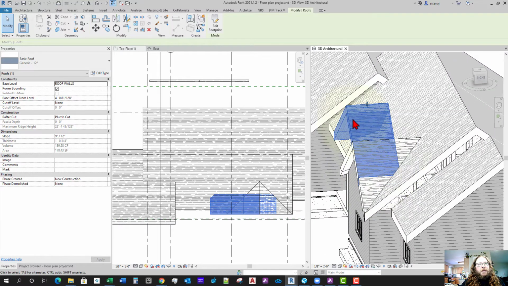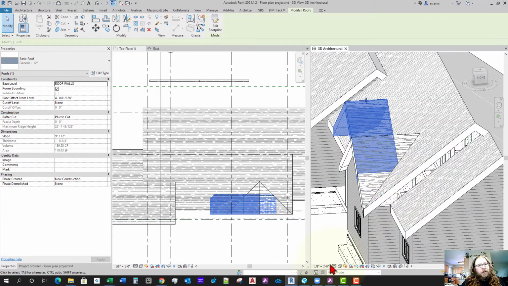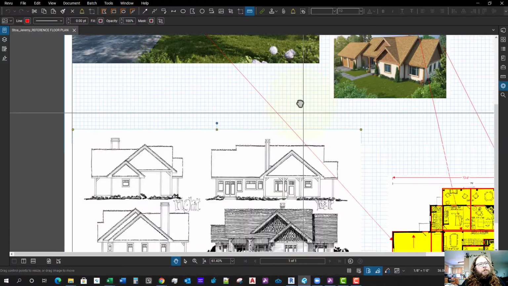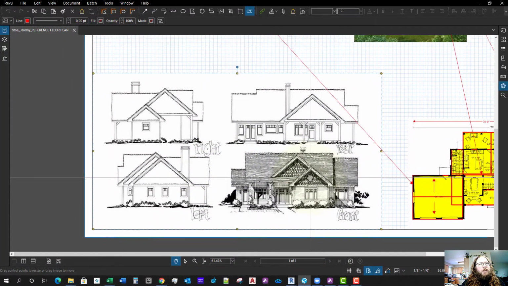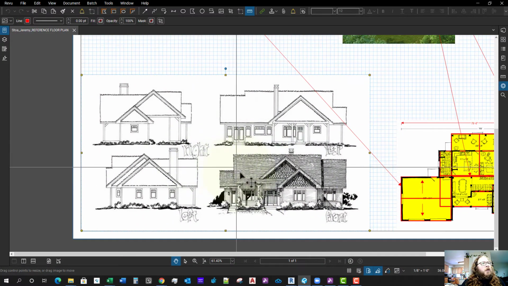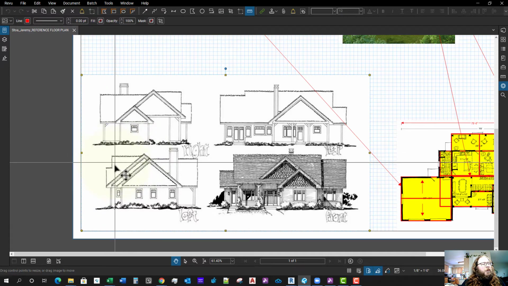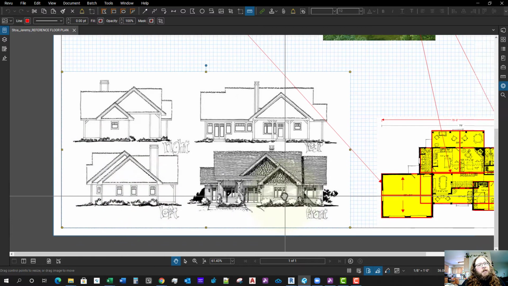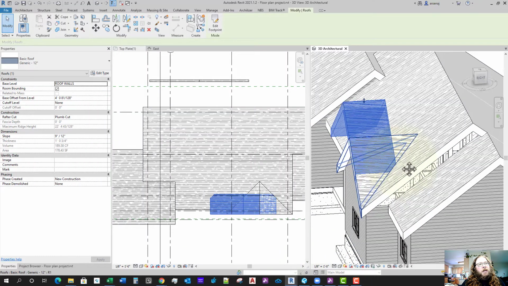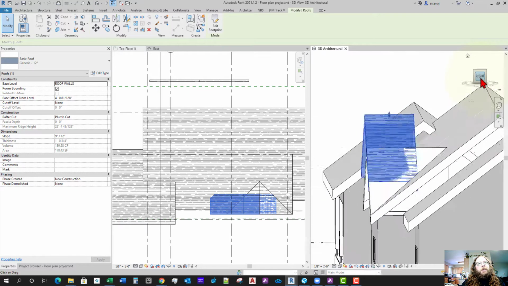You can see we copied that roof up, but if we look at our reference materials, you can see if you get the side view that this is the side that we were looking at, and this second kind of upper roof is back a little ways. So let us go back to our Revit, and I'm just going to go click the right on my view cube.